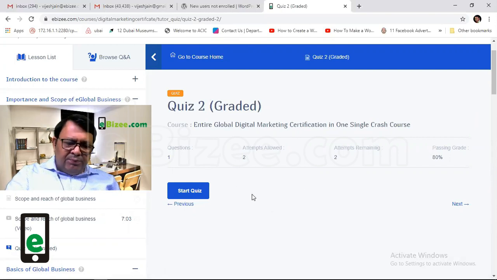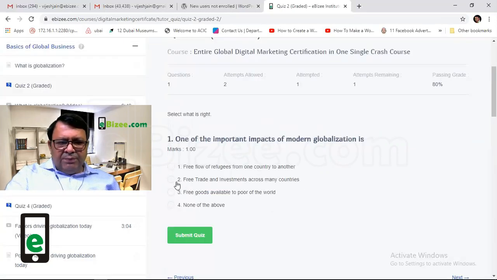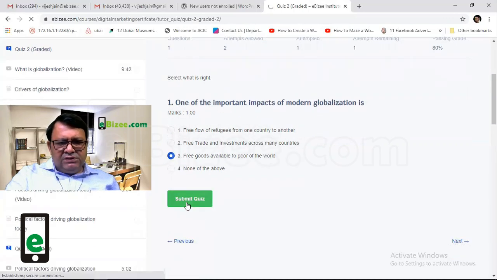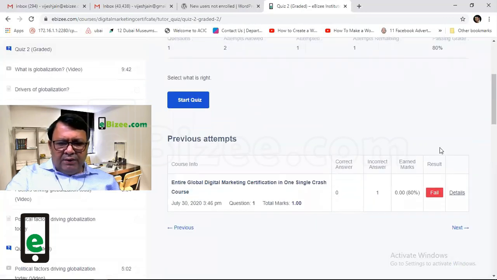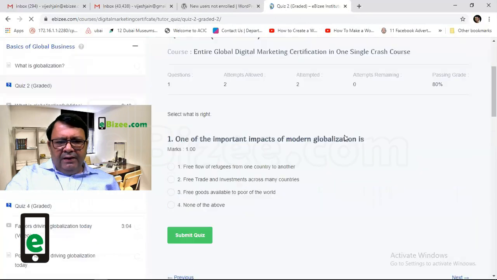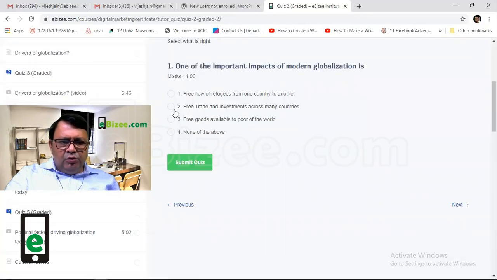For example, if I press answer number 3, and when I submit the quiz, I will find that my answer is not correct. This red color will show you that you have failed in the first attempt. So your first attempt was not successful, in which case you have one more attempt remaining. So you press the start quiz button again, and again you attempt this quiz.